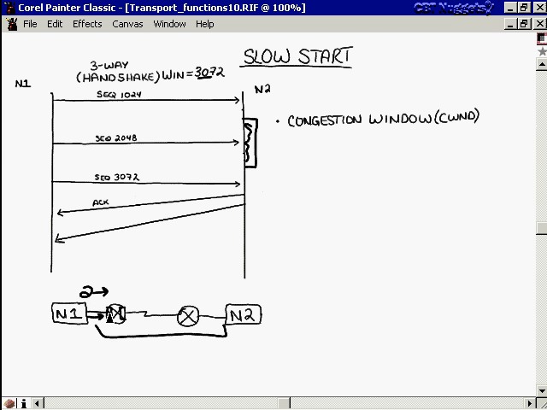Now back to flow control. The tool we're talking about now to overcome this is slow start. This is what's going to happen. When N2 advertises a window size, N2 is having to guess at the network between N1 and N2. And it simply doesn't scale. It's not a good idea.